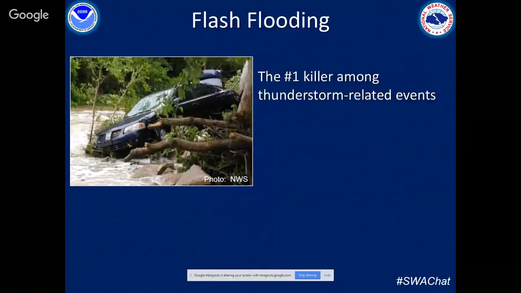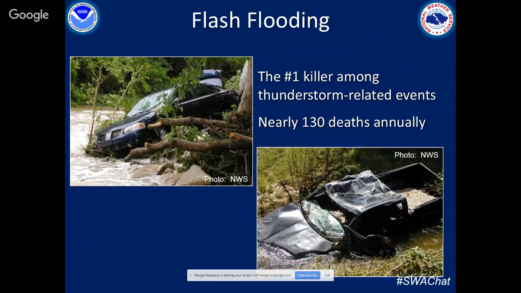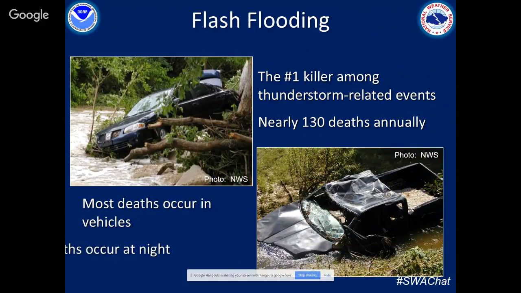Now, flash flooding is the number one killer among thunderstorm-related events, not only here in the Mid-South, but across the country as a whole. Nationwide, nearly 130 people each year lose their lives in flood and flash flood events. And a lot of the time, it's from people driving or walking into the floodwaters. Many deaths occur in vehicles, again, people trying to get through the floodwaters to the other side.